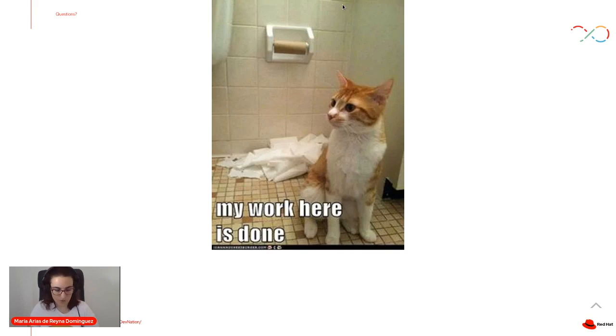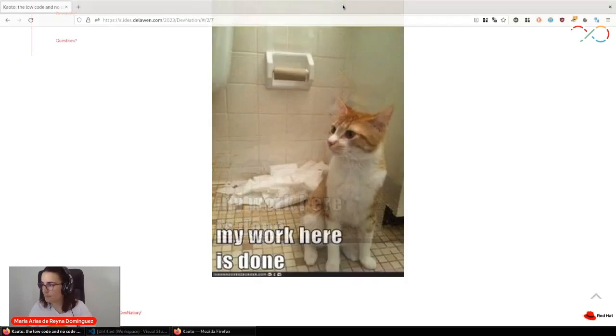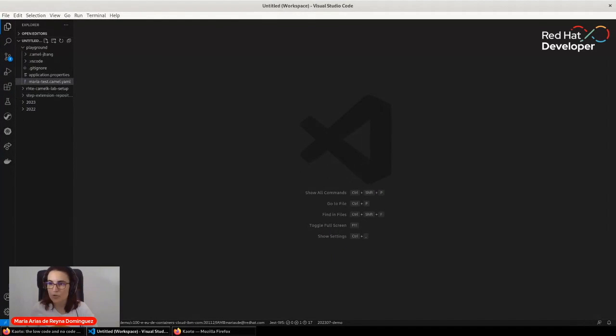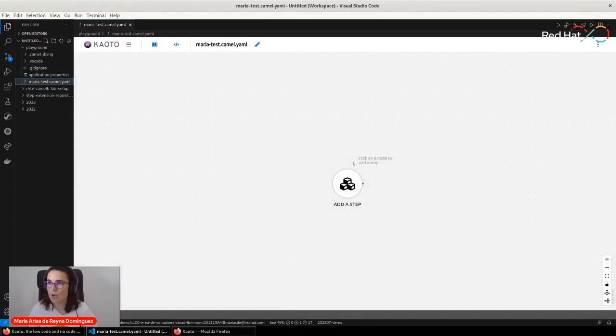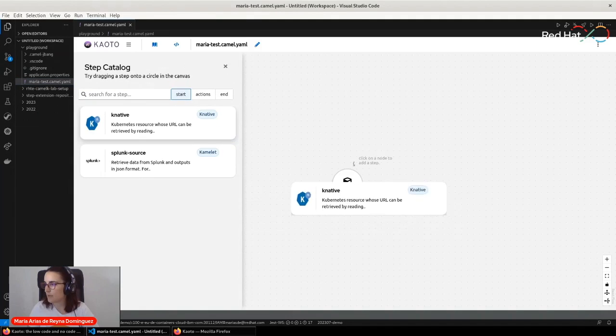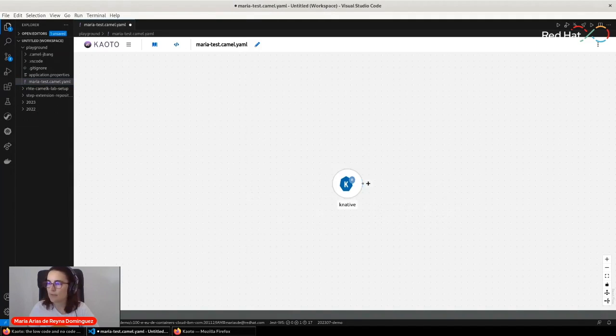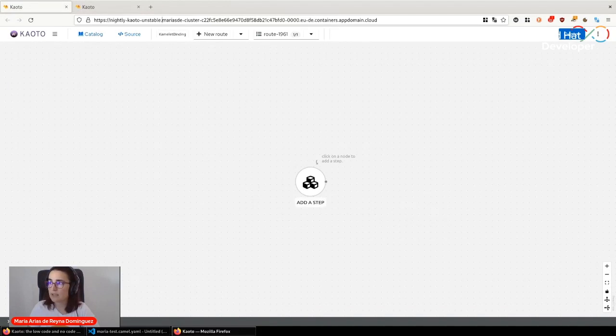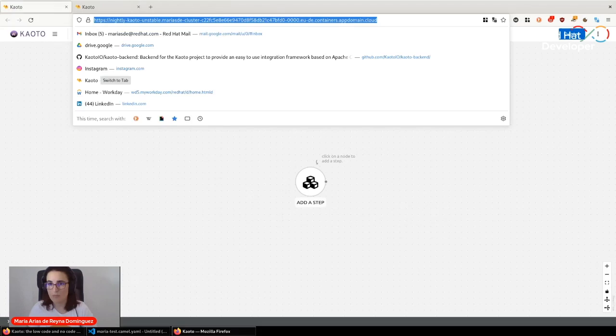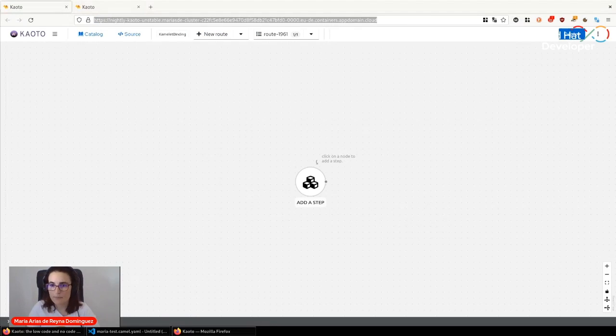And I'm going to show you a bit of how this works. This is VS Code. I just want to show you how, if you install the Camel language tools extension by Red Hat, you will get Kaoto, and then you can just say, okay, I'm going to start by dropping Knative, and it works here. But what I want to show you better is this URL that I can maybe post in the comments, which allows you to test Kaoto.